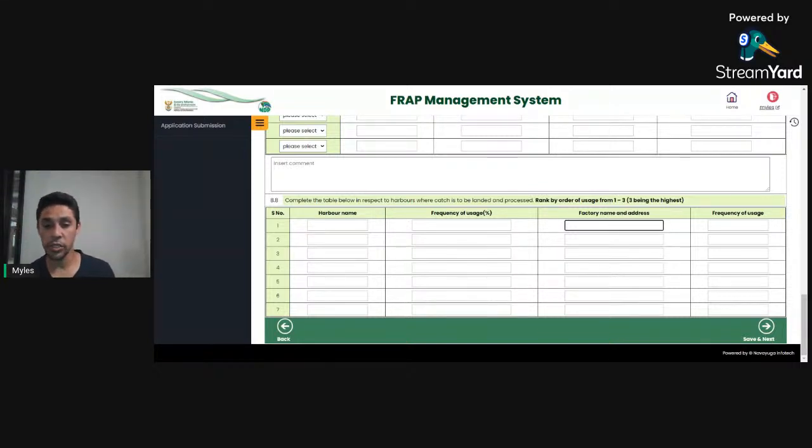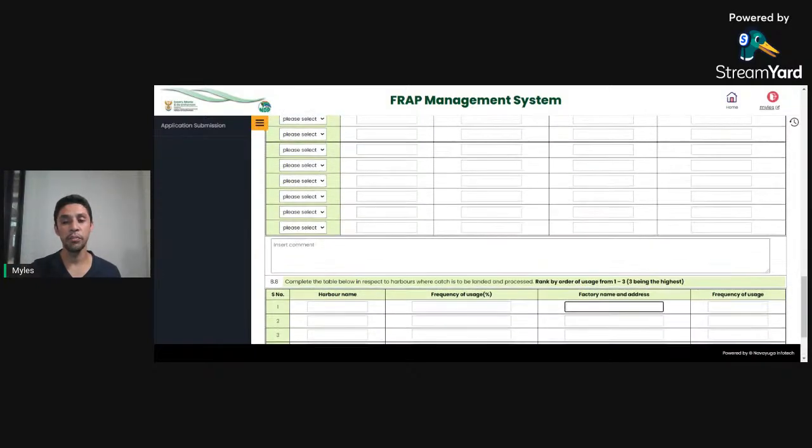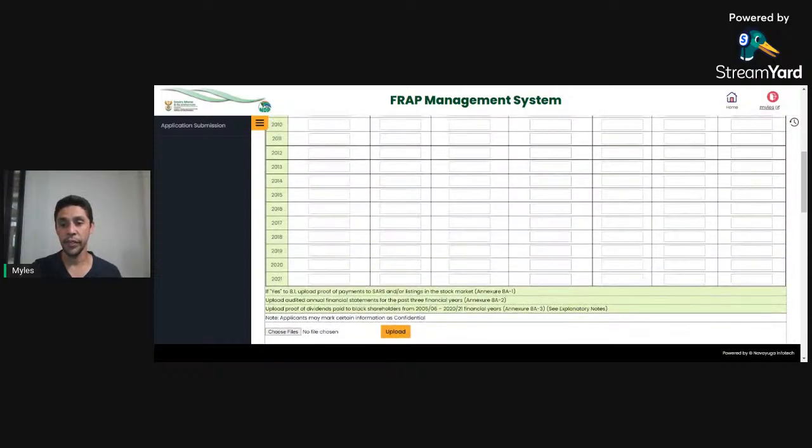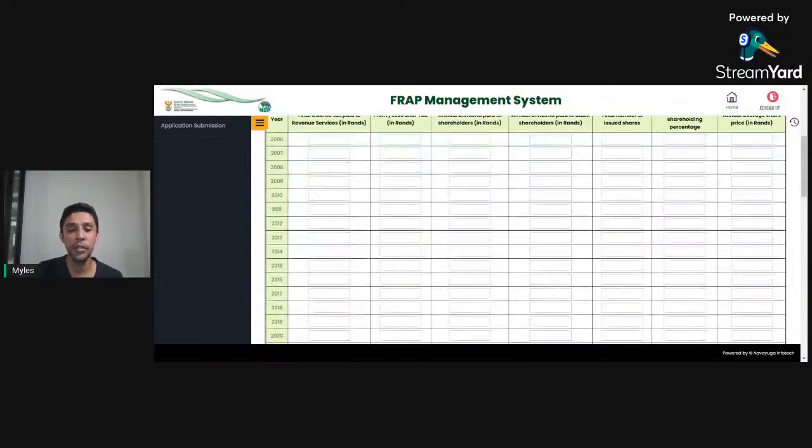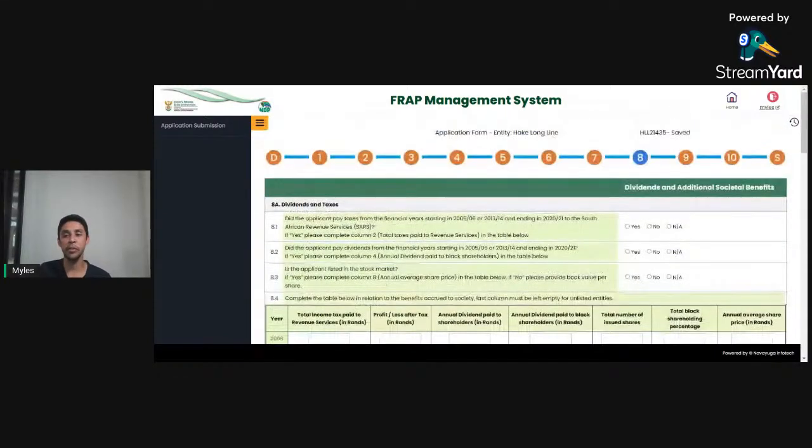Let's use Oceana, because it's not there anymore. And then I'm using it 100%. So you don't have to prove that you're offloading there. But very interesting. So section 8, partly new section for taxes. So very important to have all your things in place.